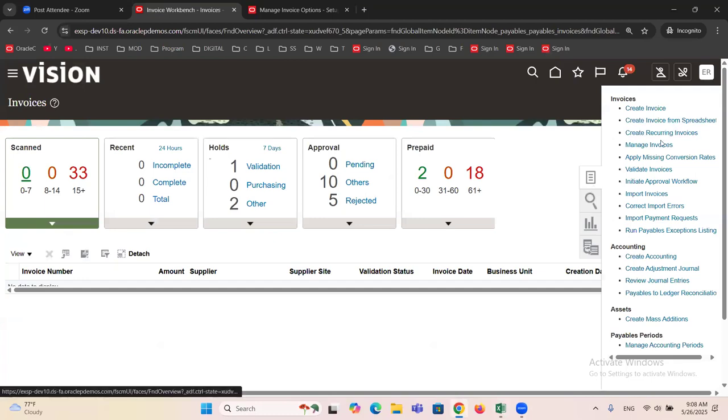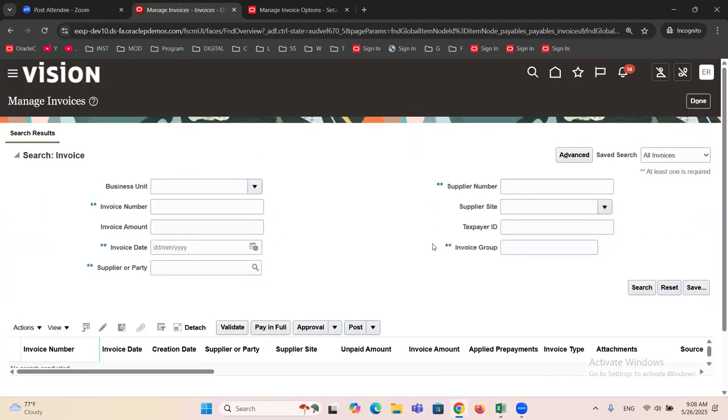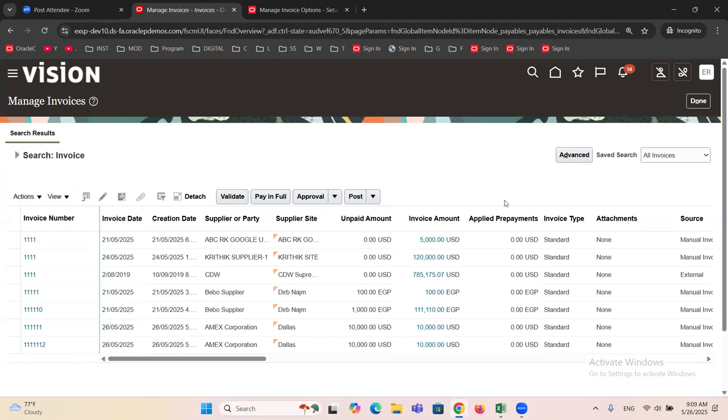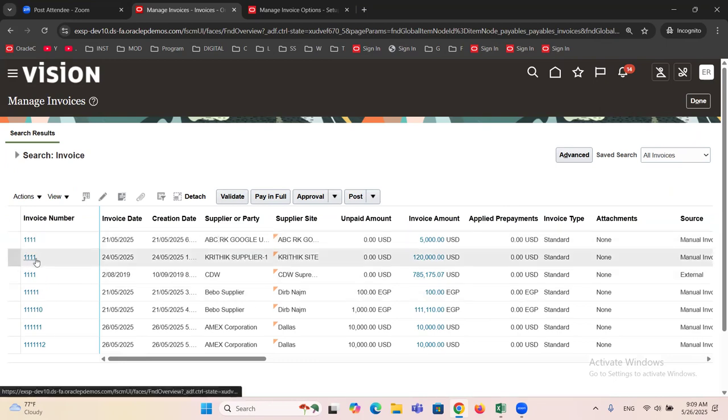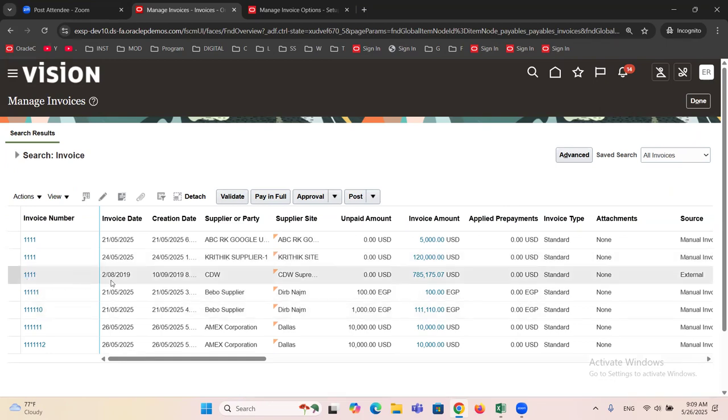Now see here. From this user, we have access to many BUs. Now I will search for invoice number 1111. If you see, the same number is there in the system. The supplier is ABC supplier, 1111. Another supplier, 1111. At system level, it is accepting, right? So the system is accepting it, but within the supplier, it doesn't allow.